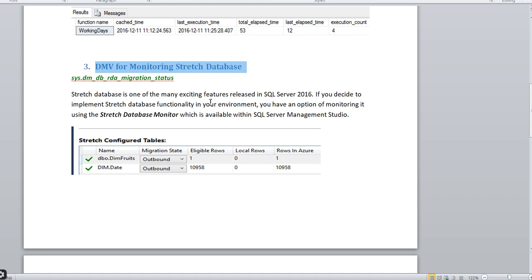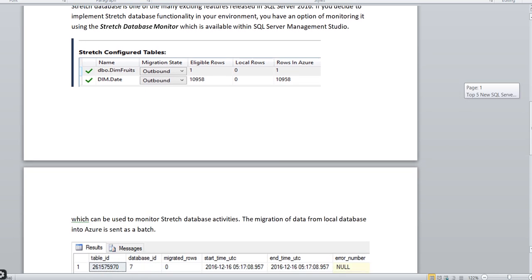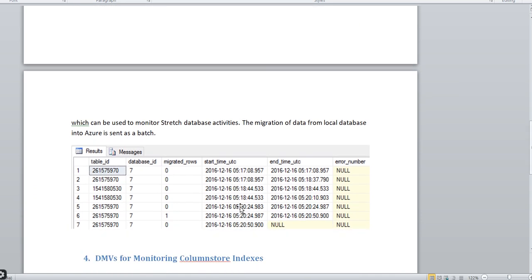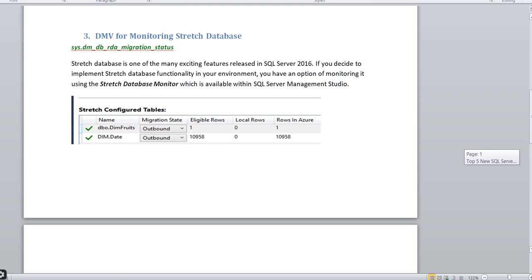For that migration, we have one DMV. You can use this DMV to see the status and everything: how much time it's taking, when it's replicated, and you will get it all from this DMV. This is also introduced in 2016 for the stretch database. RDA migration status, this is the DMV.